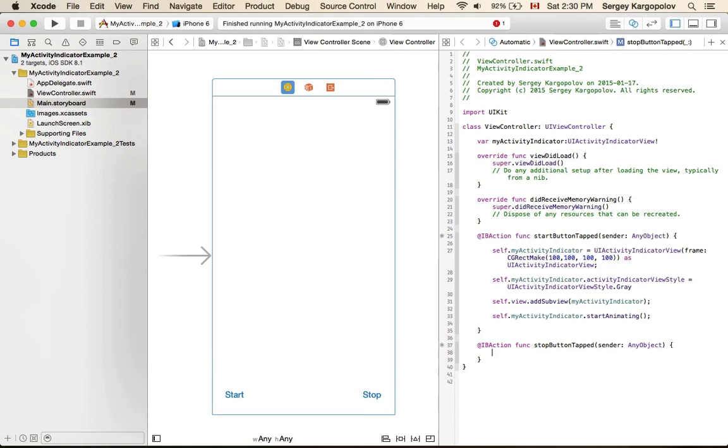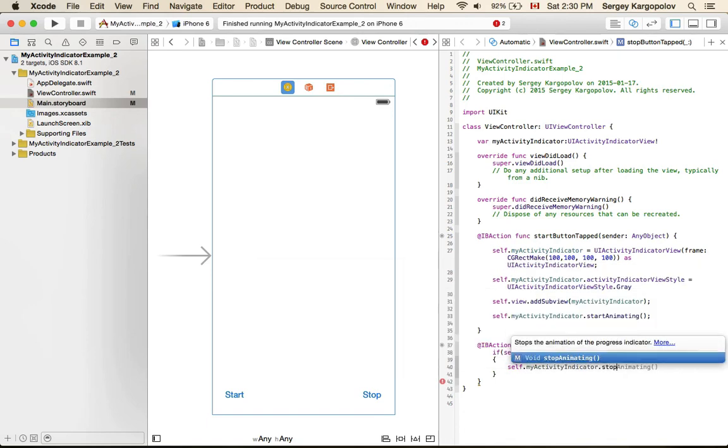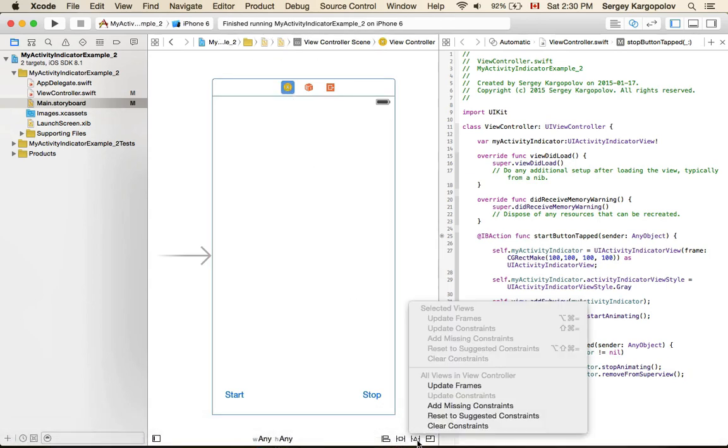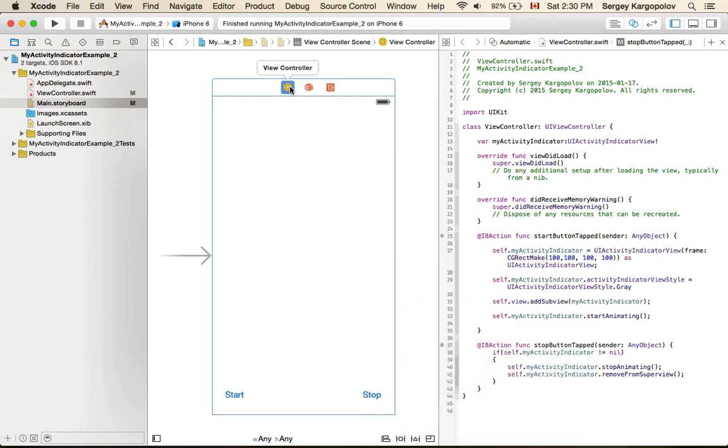This is what I'm going to do. If not nil, first thing that I want to do, I want to stop it, and then I want to remove it from my superview. Okay, so if it's not nil, I want to stop it and remove it. Let's do one more thing. Let's adjust our constraints, reset to suggested, so it's looking nicer, and run it again.